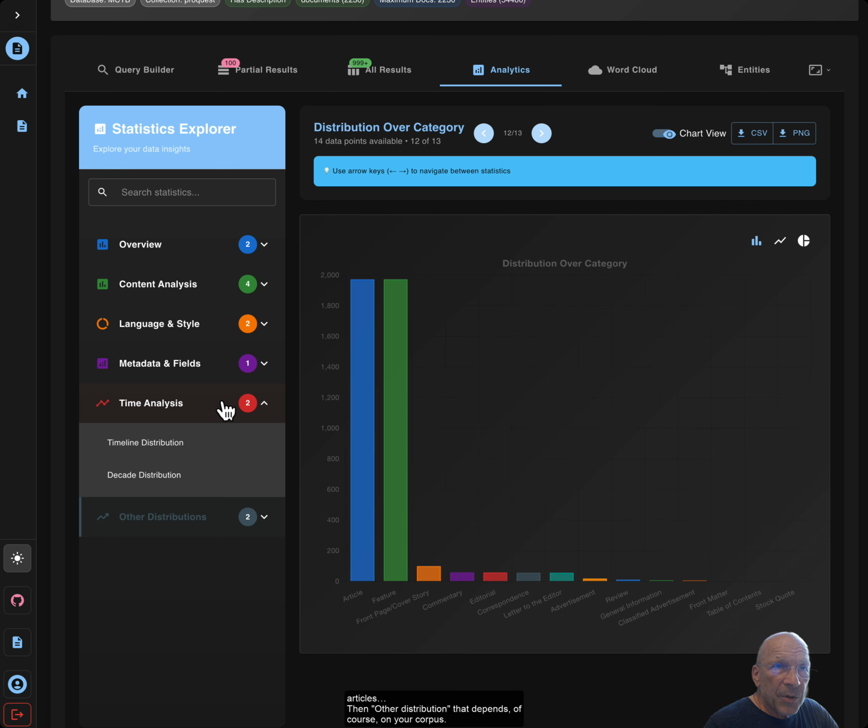Then there are other distributions that depend, of course, on your corpus. In this case, because this is a ProQuest collection, as we mentioned before, the articles have been categorized by type. So article, feature, basically it's the same thing. This refers to main articles in the two newspapers. And then we have other types.